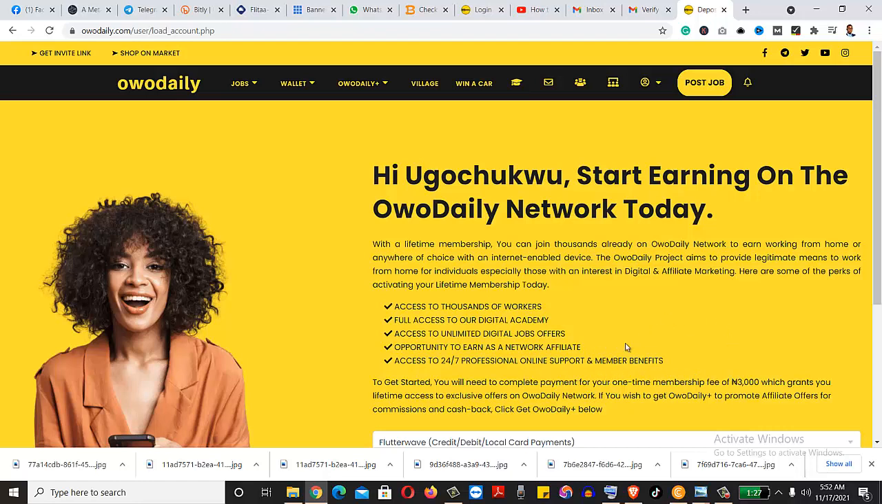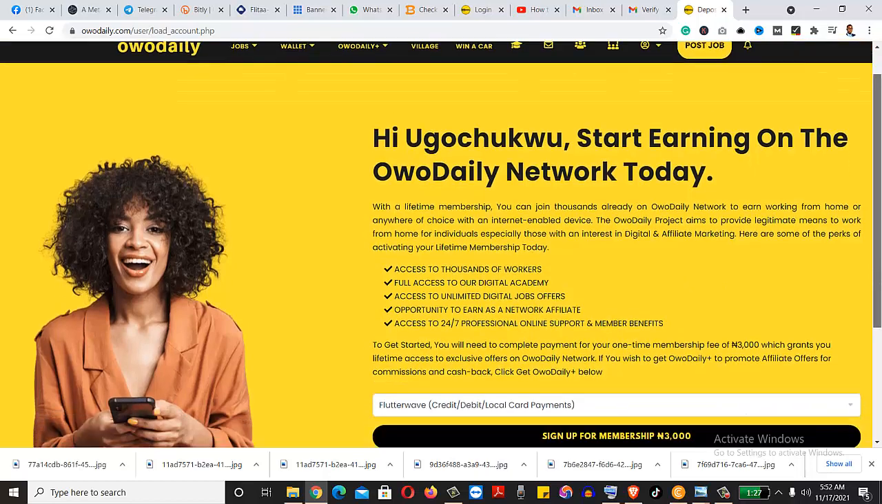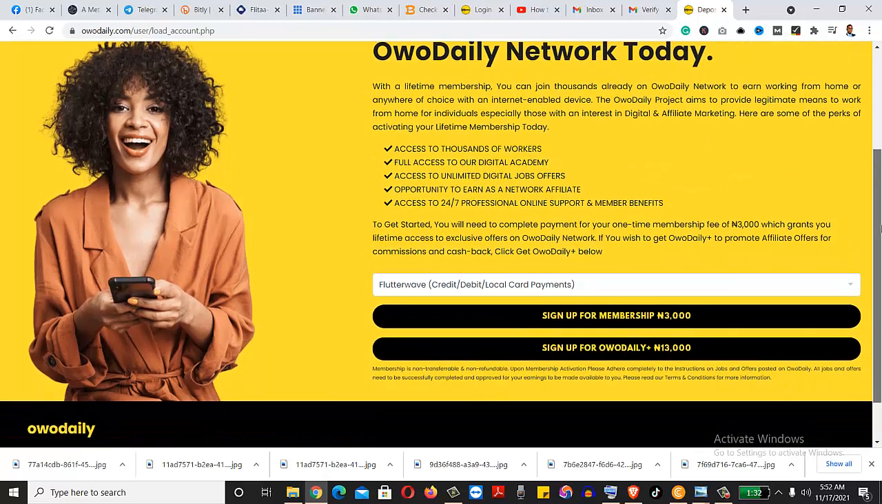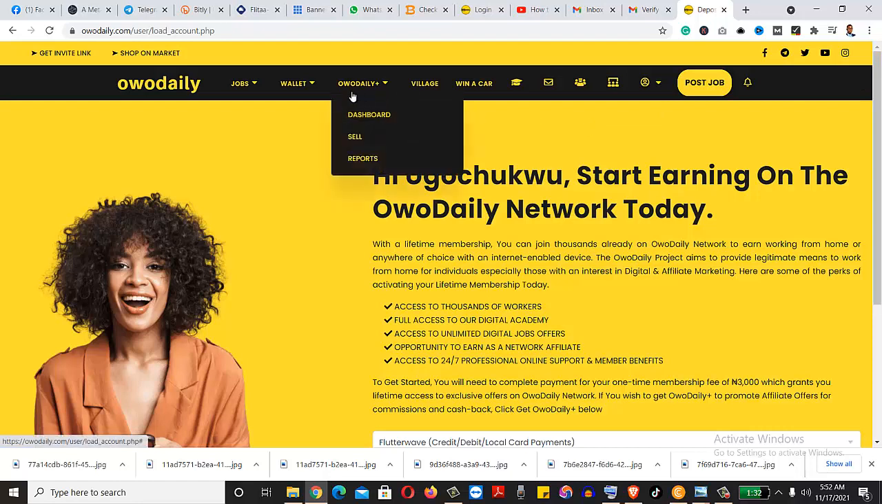To get started, you also need to complete payment for your one-time membership fee of 3,000 naira, which grants you lifetime access to exclusive offers on the Owodaily network. If you wish to promote affiliate offers for commissions and cash, click Owodaily below. So you can decide what you want. You can check the dashboard to see what's up.